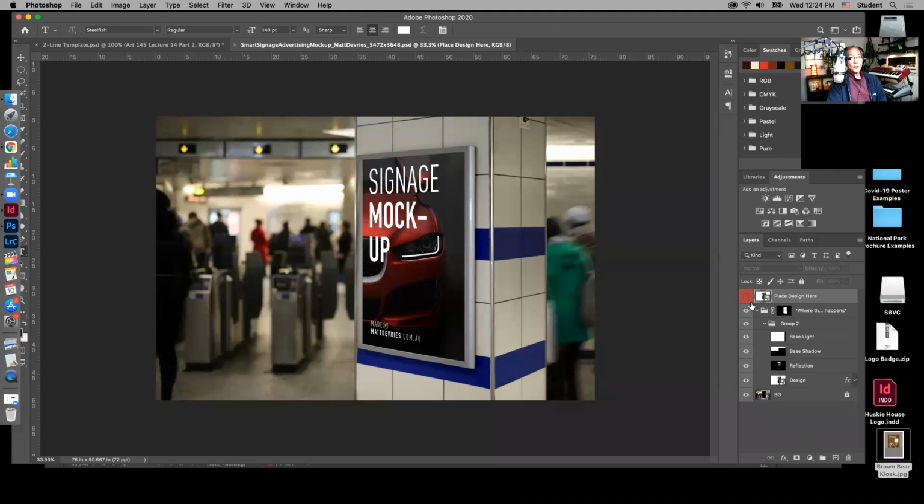And you want to look for this red indication here, and that says Place Design here. So this is the layer that you're going to place it. This is what's called a smart layer. And a smart layer is something that no matter what you put in, it always changes. It inserts it here in this photograph, which is cool. And that's something that the designers have created.